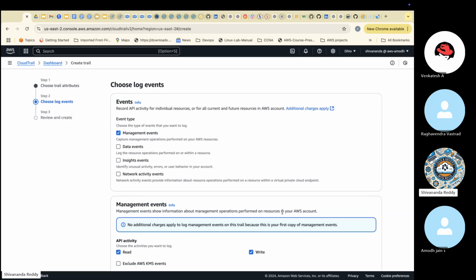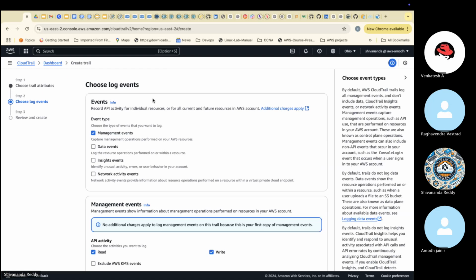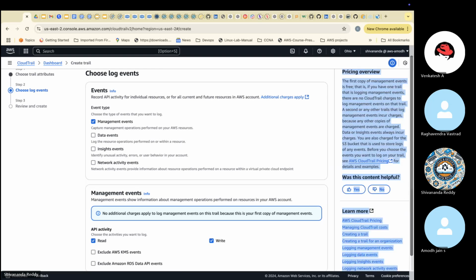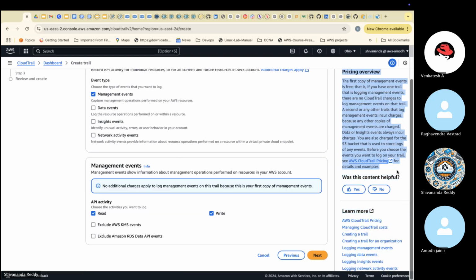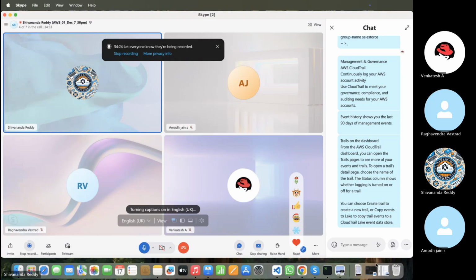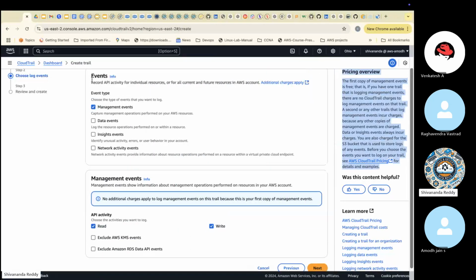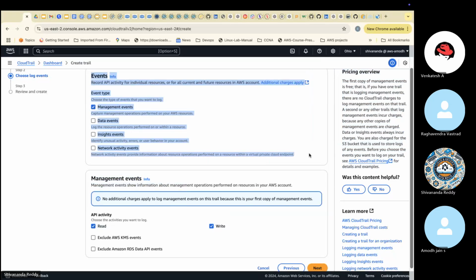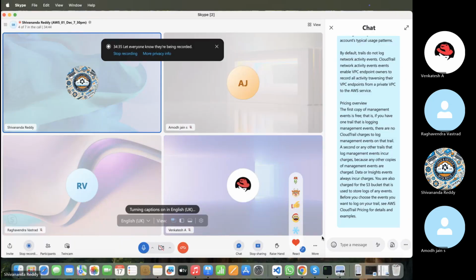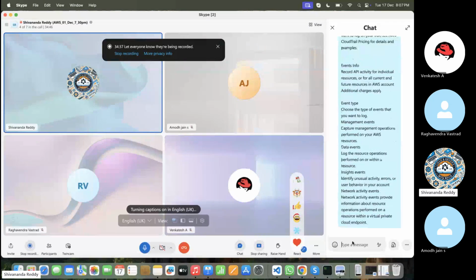Here, what type of log events should be sent? This is a log management tool. Whatever logs are generated here will be stored in the S3 bucket. You can see these are the events, the major events available in CloudTrail. We can specify here which events we require.